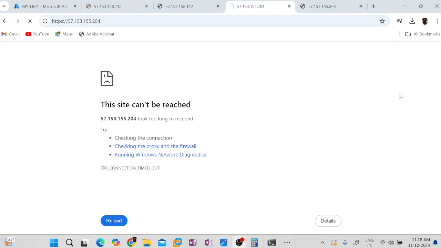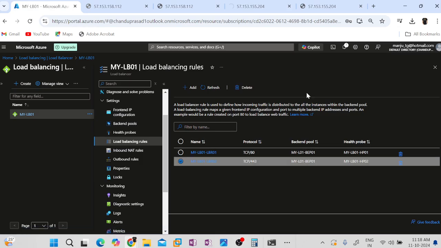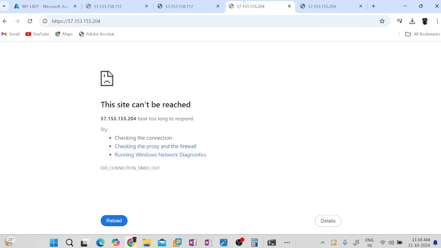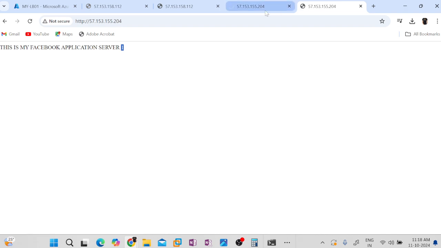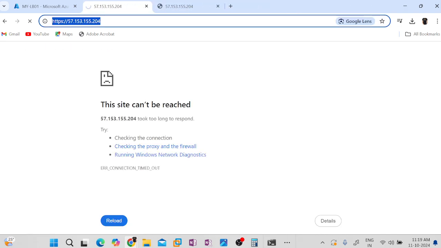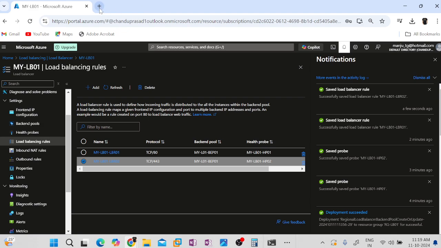Now I have added the rule 2, no? See, the rule 2 is also added for 443, and you see it is completed. Save the load balancer rule also, a second ago. So now I should be able to access HTTP and HTTPS both. So copy this one, freshly open.